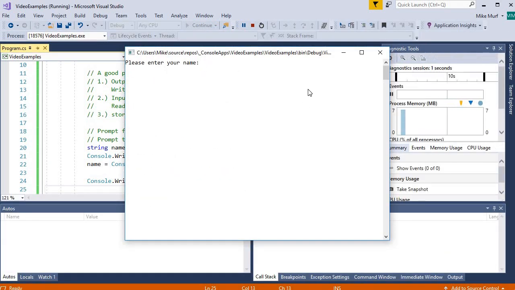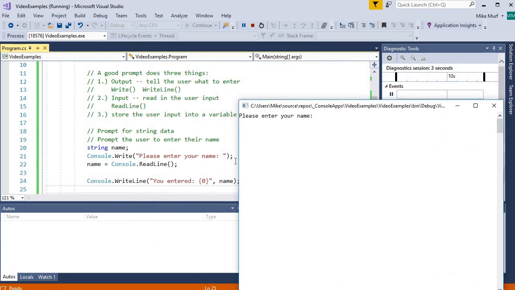Please enter your name. Notice when we use a write statement that we do not have the new line being printed by default. So when the user enters their name, they can enter it on the same line as our prompt text. I think this gives a little bit cleaner prompt.